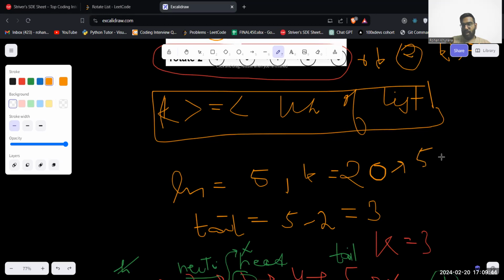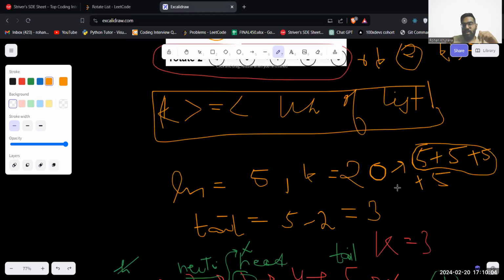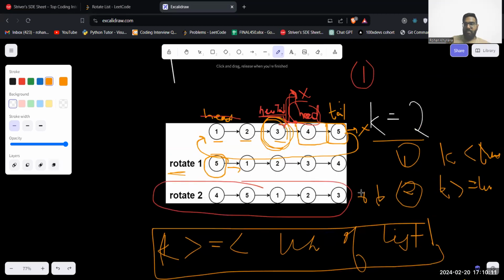What can it be broken as? Can it be broken as 5 plus 5 plus 5 plus 5? Why am I dividing it with 5? It is divisible by 2 as well. Why didn't I write it for 2? Basically, I am writing it in terms of length, right? So 20 is divisible by 5 completely. If any number is divisible by it, what if I rotate this by 5 times?